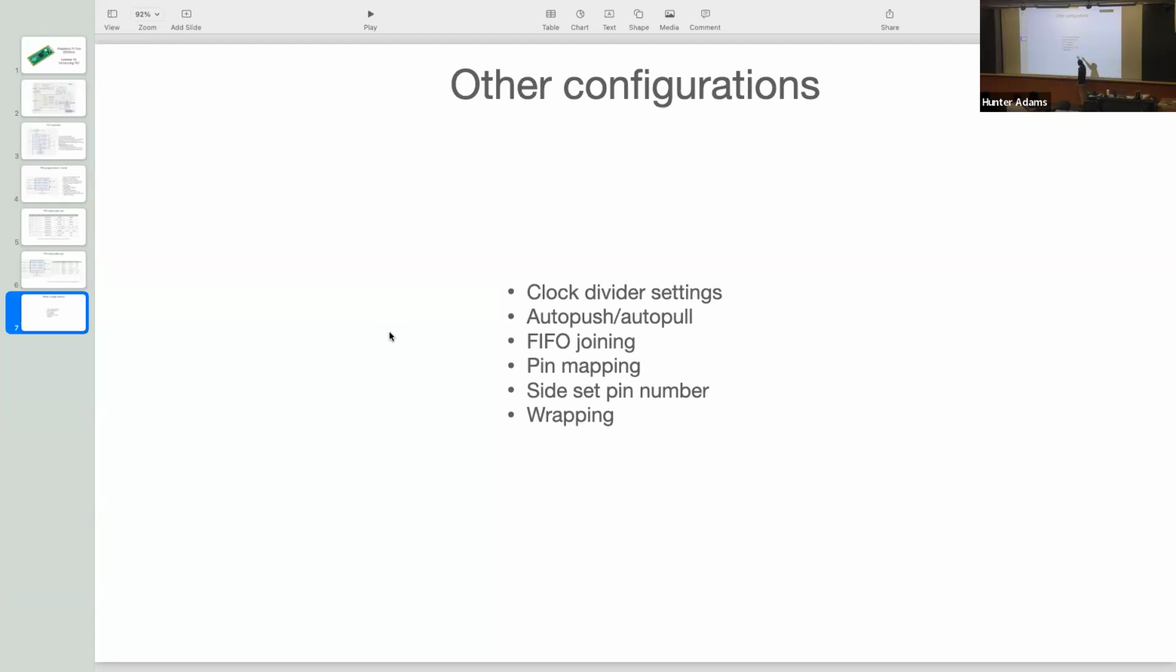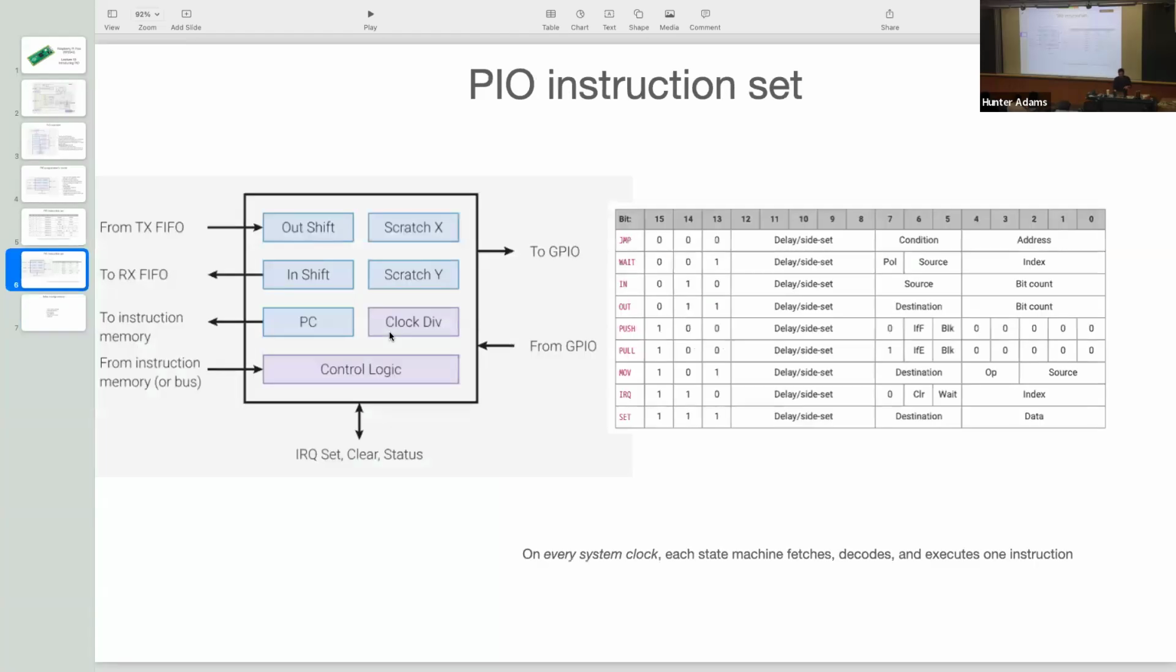Side set is a feature that I alluded to. For each instruction, you can say that simultaneously with that instruction being executed, you would also like up to 5 pins to change their values in a way that you specify. So you could say, for instance, set X to side 1, and what that would mean is, in this cycle, please set the contents of the X scratch register to 2, and at the same time, go to the GPIO that I've configured as the side set GPIO and set it to 1. Those two things happen simultaneously.